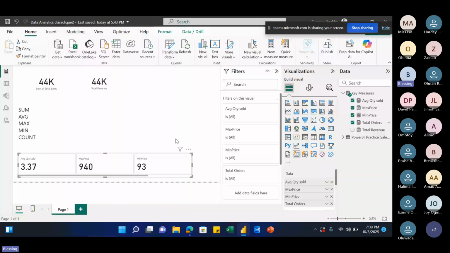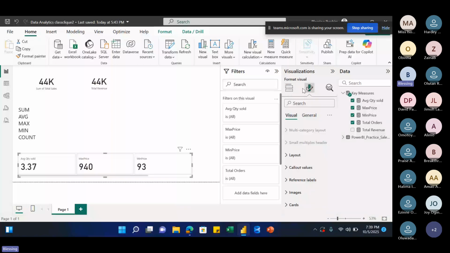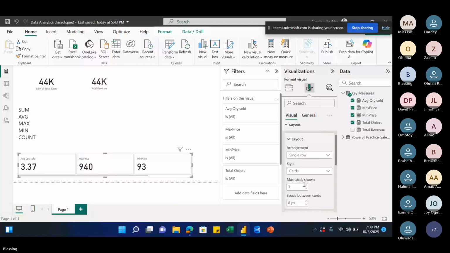So I'll come here with this new card that I see selected. Come here to format your visual, and I want the layout. Currently the maximum card is 3, so I'll increase it to, let's do 10. Yeah, so we have this. I can see everything at one glance. So yeah, we have these total orders.